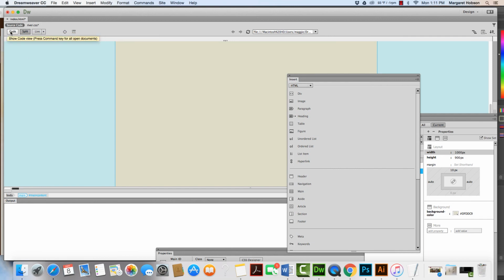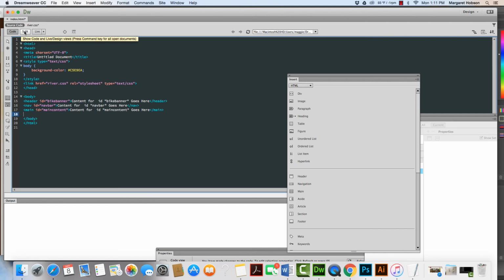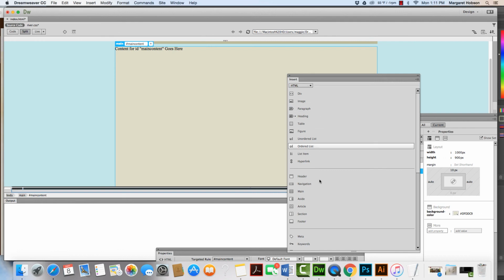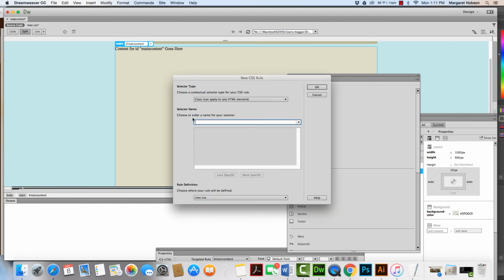So what I'm going to do, again, one more time, I find it's easiest to go on into the code, put my cursor where I want it to be. Again, I want it to come after the main content area. I'm going to go back into split view, and I'm going to insert my footer, and I'm going to say after tag, and I'm going to just name it, oopsie, actually new CSS rule, forgive me. I'm going to name it over here, bottom.